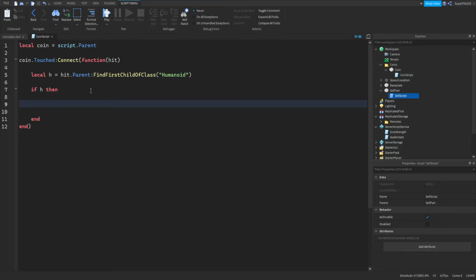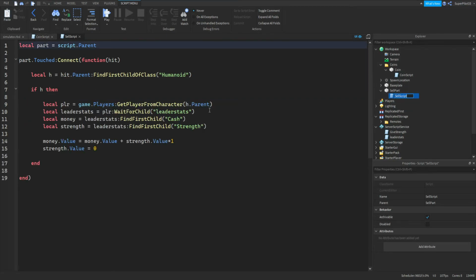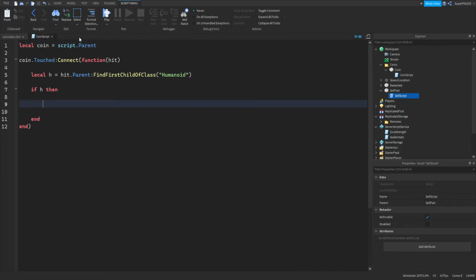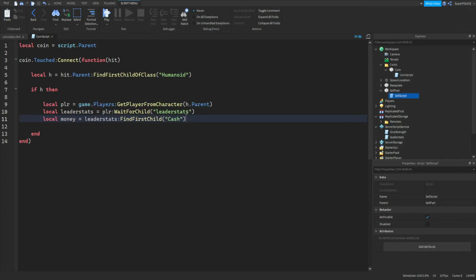I'm going to go back to it and copy a little bit more of the code. These 3 lines over here would help us a lot. So for the final time, close that script off, paste it in, and now we can do money dot value equals money dot value plus 3, or however much you want the coin to give you. I'm going to do 2.